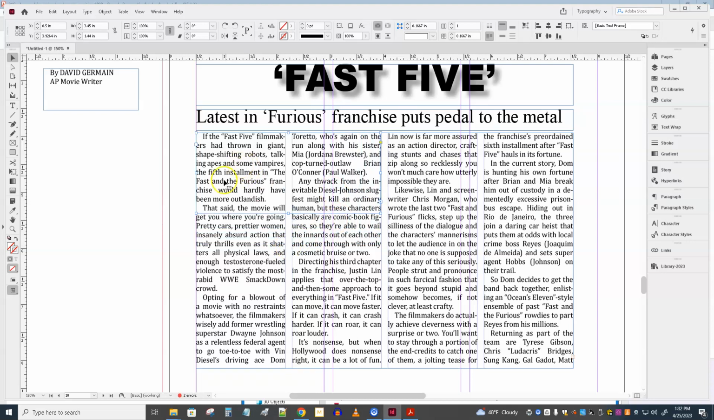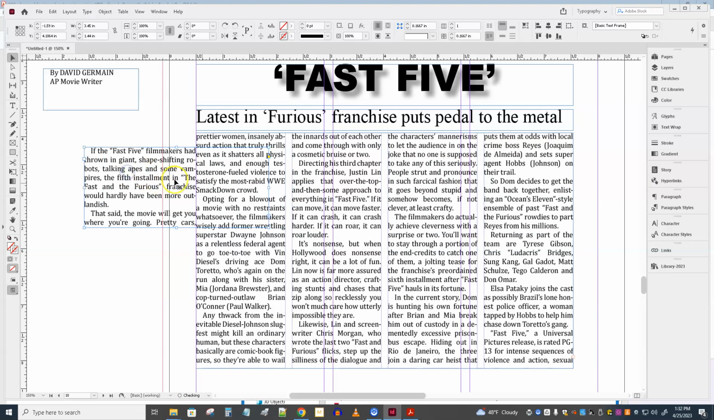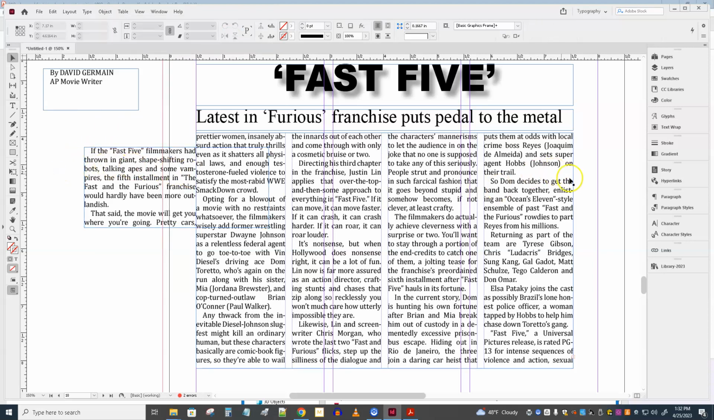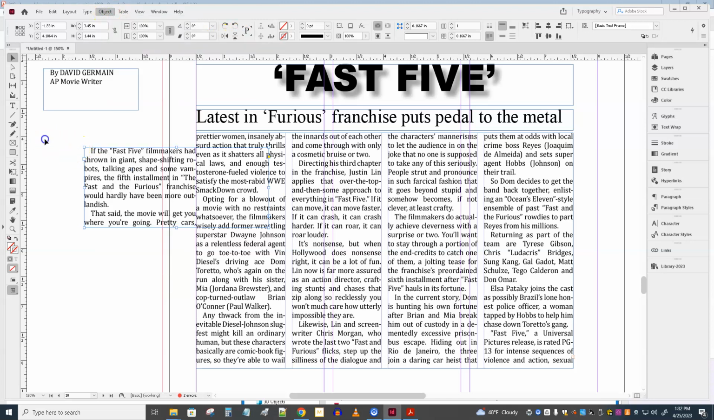Oh, that's right. I'm not showing that box, am I? That box is being obscured by the text wrap. I also have to make sure it's Object, Arrange, Bring to Front, that it's on the top. I think it is, but I need to tell that box, Object, Arrange, Bring to Front. I guess it already is.